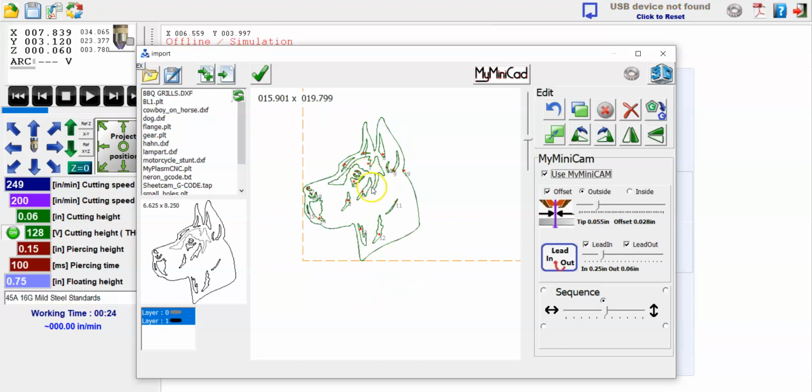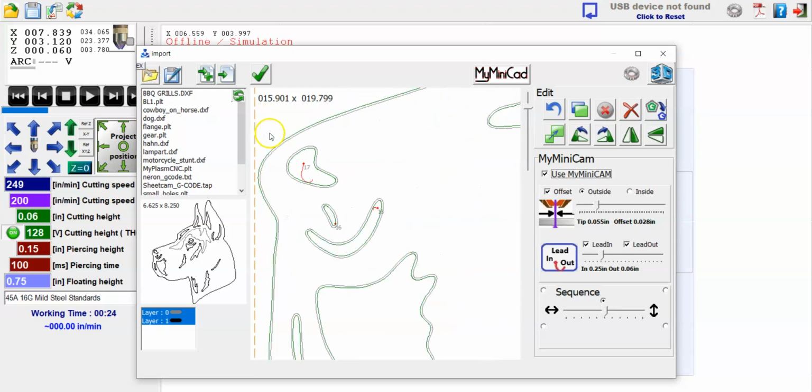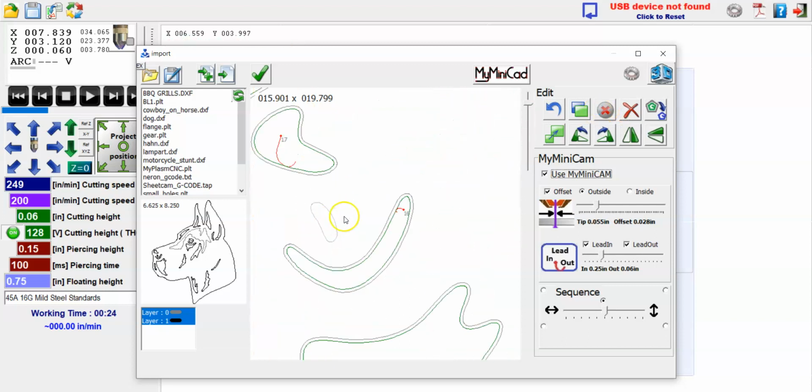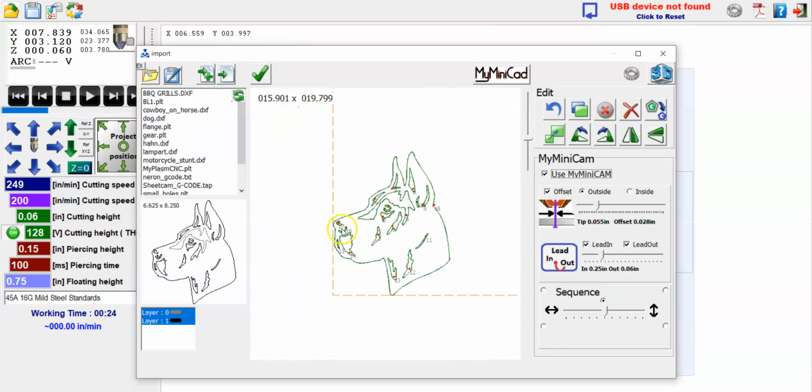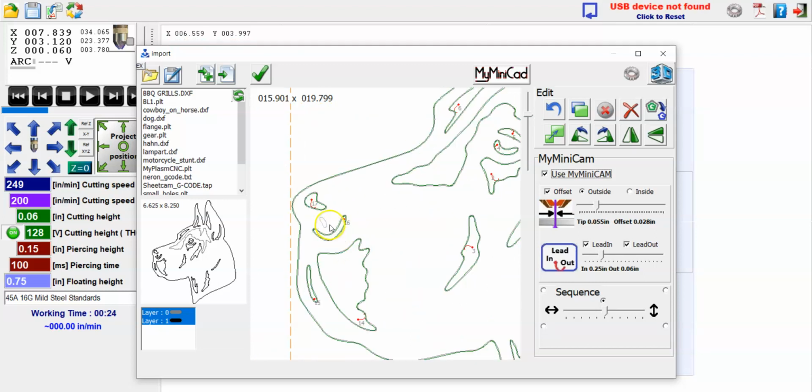Actually, you know what? Let's say, for instance, that there's a part that we don't want to cut. Let's say I know that the plasma cutter is going to cut this, but it's not something that I necessarily want to cut. I can actually click on that part there, and I should be able to disable that line, meaning that this part of the CAD is not going to be cut.